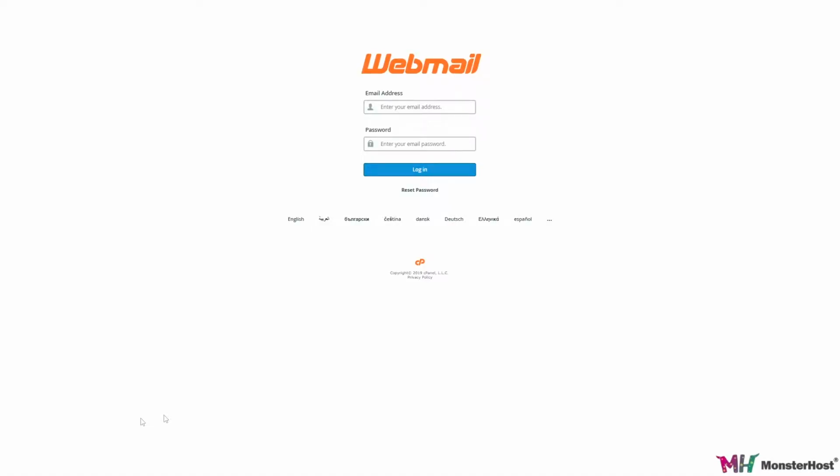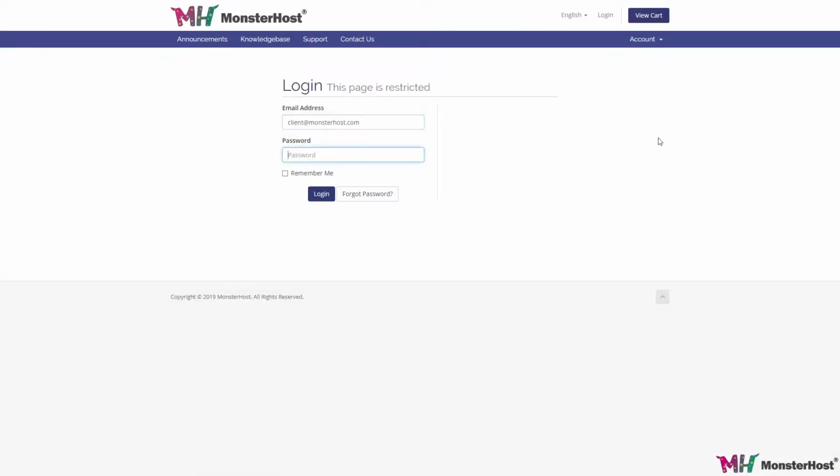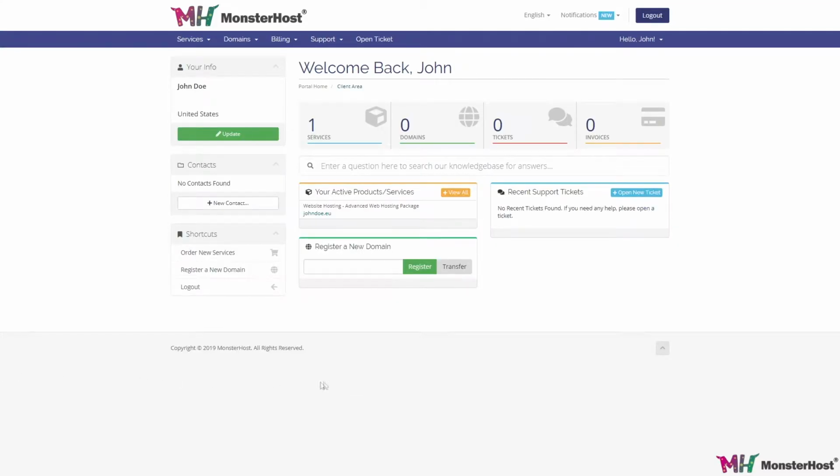WebMail offers users the choice between two different inbox themes. To configure your webmail, first log into your web hosting account. Enter the email address and password used upon registration. Upon login, you will be met with the client dashboard.